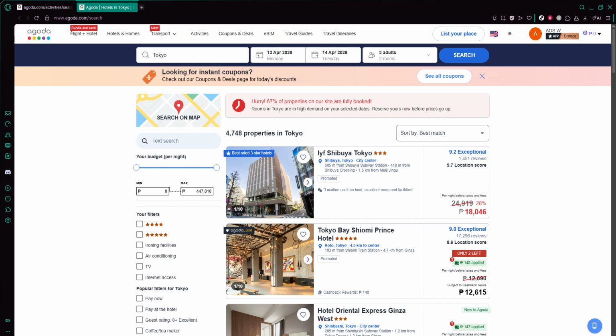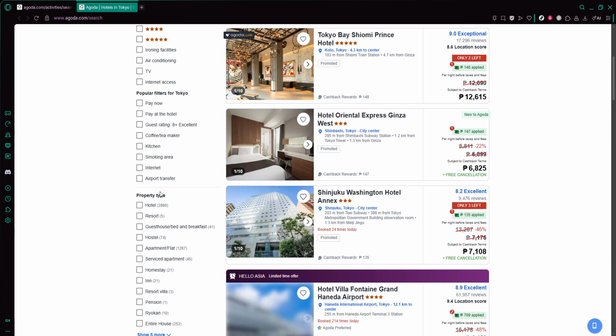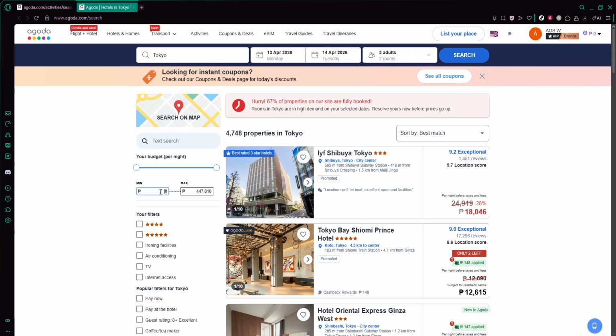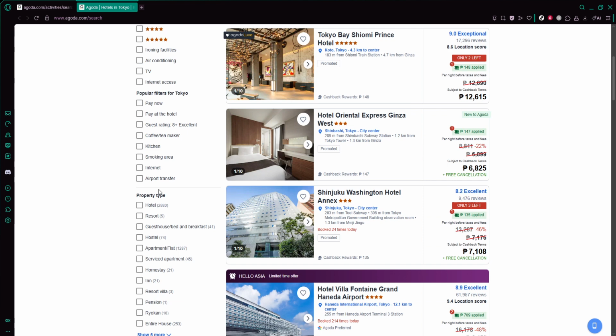Inside the filters menu, you'll see several ways to narrow your results, such as star rating, property type, and guest rating. For this tutorial, we're focusing on the price, so scroll until you find the option labeled Price Range. It might appear as a slider with a minimum and maximum value, or as boxes where you can set the lowest and highest price you're comfortable with.